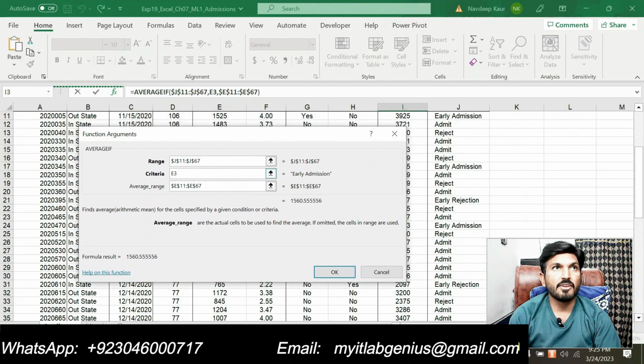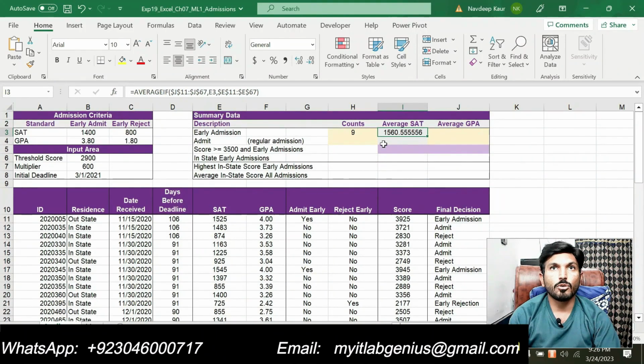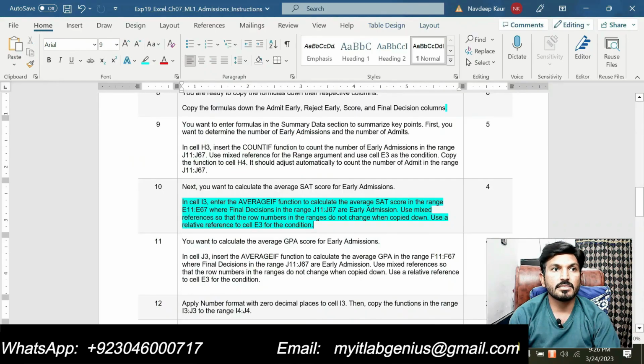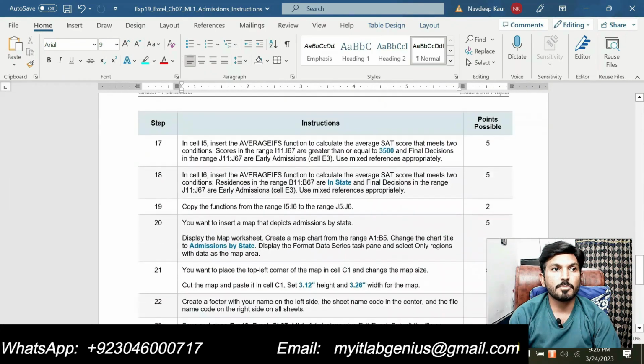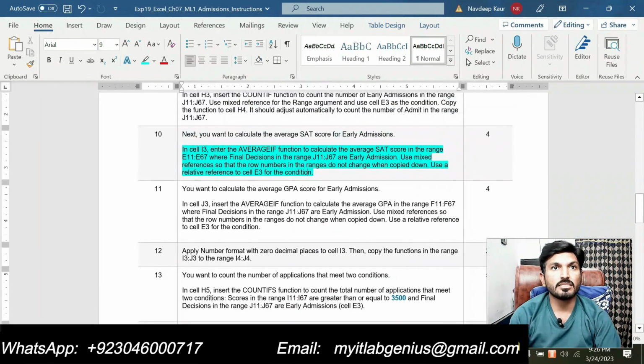So we are using the averageif function to calculate the average set score for the early admission, and for this the criteria is E3. Our range for early admission is J11 up to J67, and the average range is E11 up to E67. So we got the average set score for the early admission is this one. That is our step number 10. So the total steps in this assignment are 22. I have shown you 10 steps for this assignment.